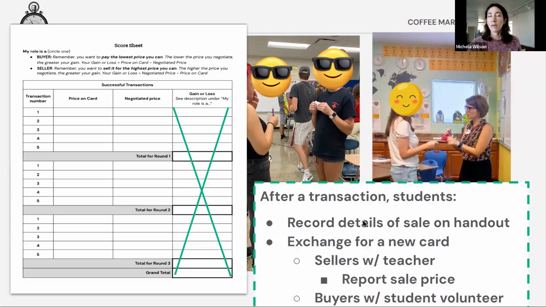After they make a transaction, students will have this score sheet to record the price on the card and the negotiated price. Then they're going to exchange for a new card. It's helpful here to have a student volunteer who can help exchange the buyer cards. The teacher really should be the one to do the seller cards because they're going to have an extra step where they're going to record that negotiated price.